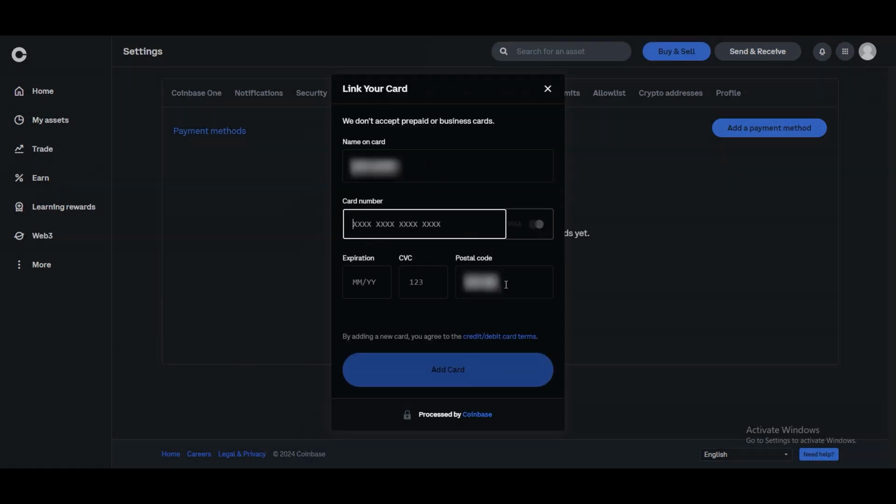Just click on this option and you will see something like this. Here you will see your name and I would prefer to use the same name which you have on your account of Coinbase. After that, enter the card number obviously. Make sure to check the expiration date and obviously CVC. After that, postal code where you live right now and just click on add card.